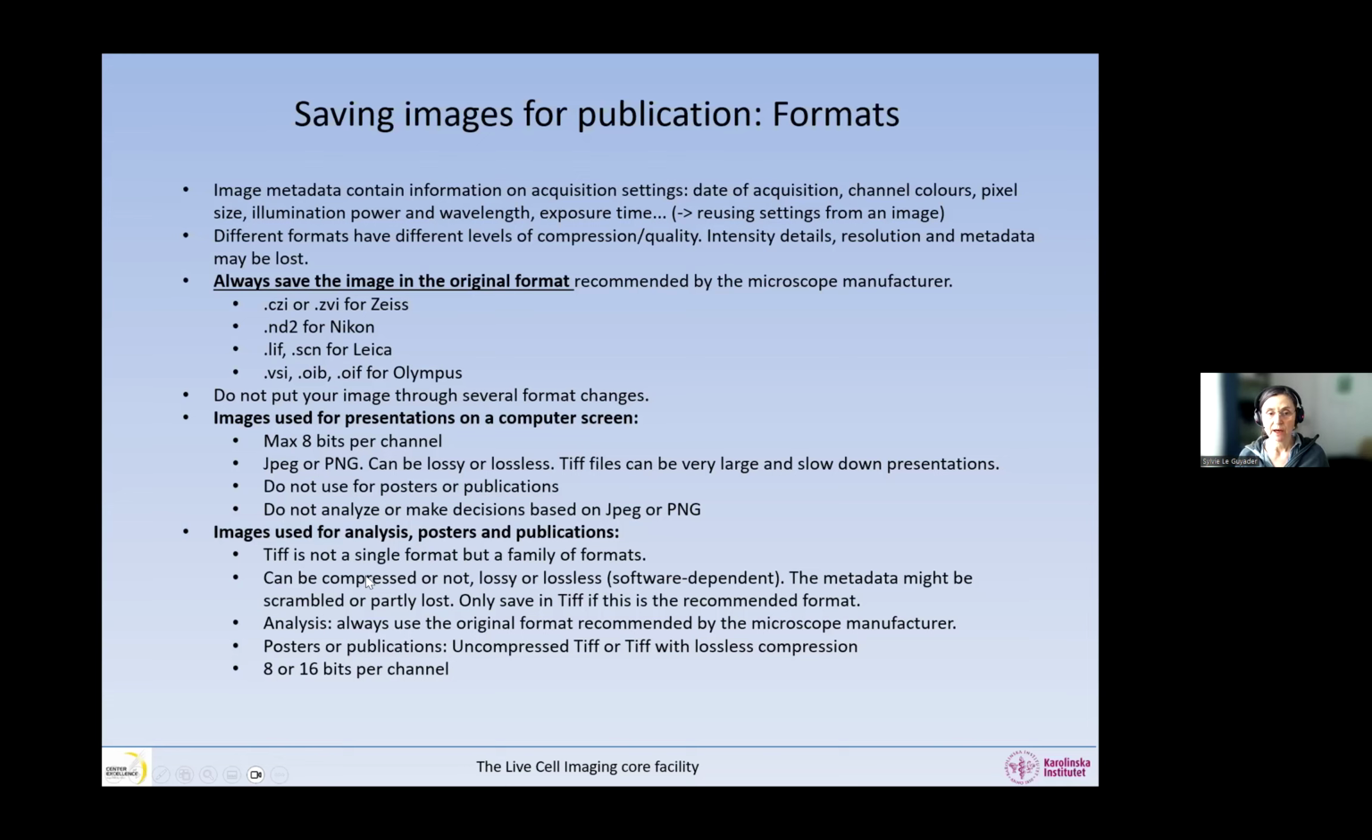These images can be either compressed or not. It can be lossy, which means that you lose data, or lossless. It depends on the software, basically. The metadata might be saved, but scrambled. It goes to different places, or it might be partly lost. So only save in TIFF if this is the recommended format by the manufacturer.